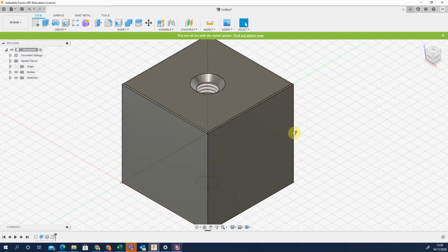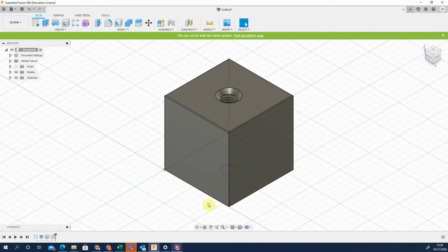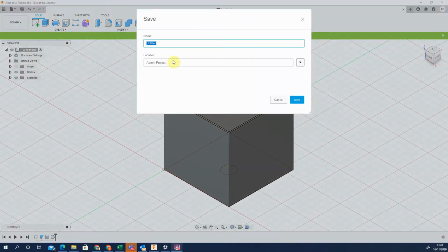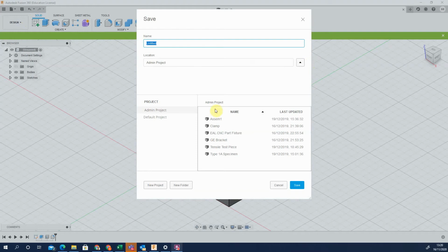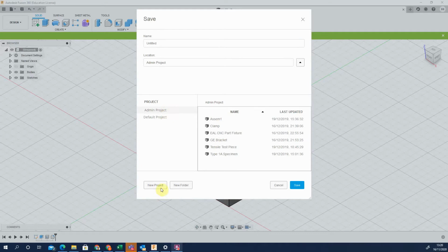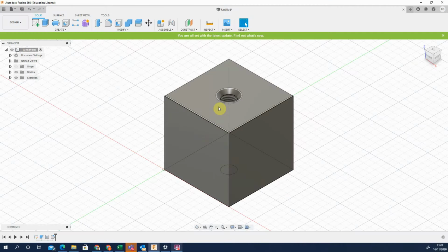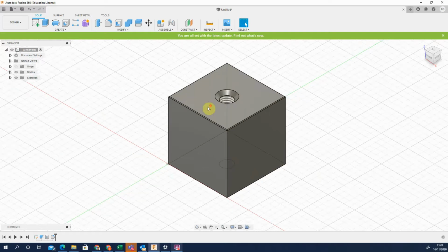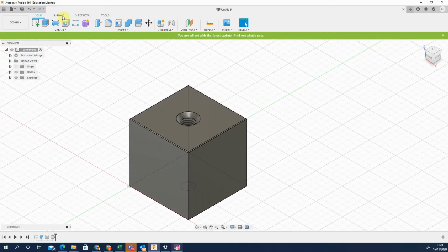So what I could now do is save my component, and remember, because this is cloud space, when you come up to use the save function, it will sit in a particular place. You've got an admin project in my case, or a default project, or I can put a new project in and call it test, or a new folder and have it within my folder. And it saves on my cloud storage. It doesn't save on my PC. It saves to my account on Fusion 360. So that's just a brief overview.